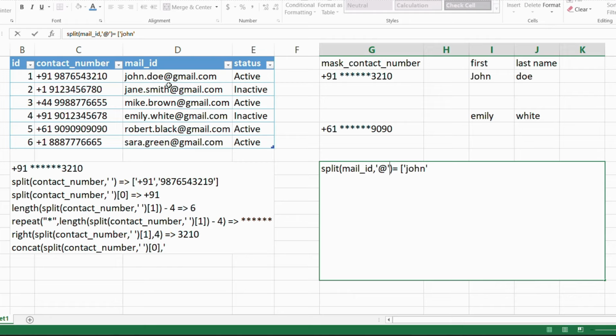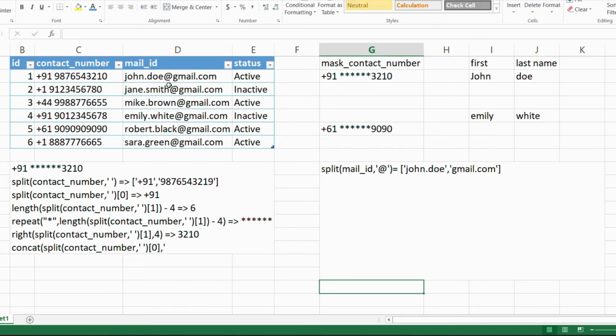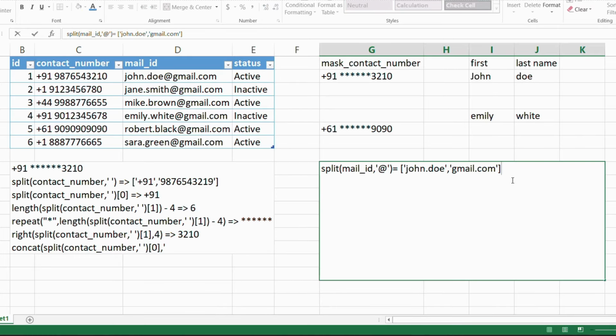Okay, so if you are splitting with the help of at the rate, then here I will get John.doe, and after that I will get gmail.com. So these two elements I will receive, but I am only interested in the first name and last name. So what I can do is split this mail_ID with the help of at the rate, at the first level, and then take the zeroth index.